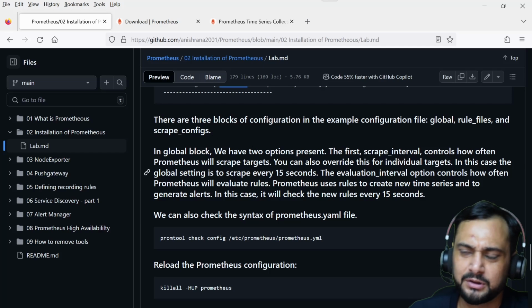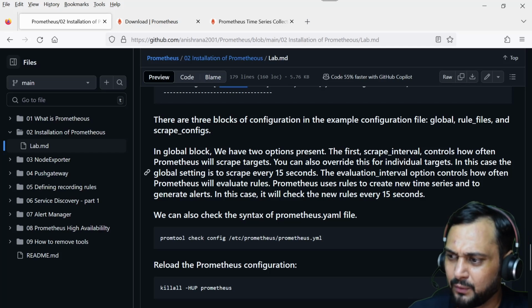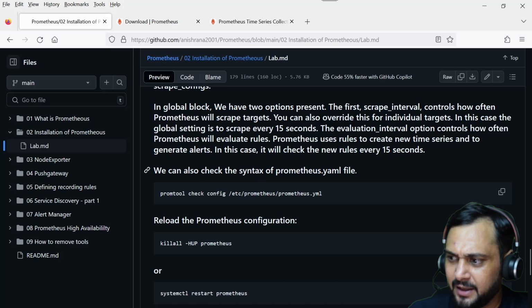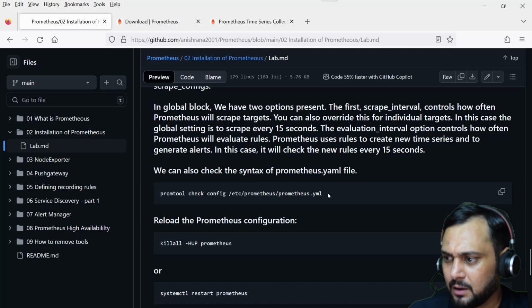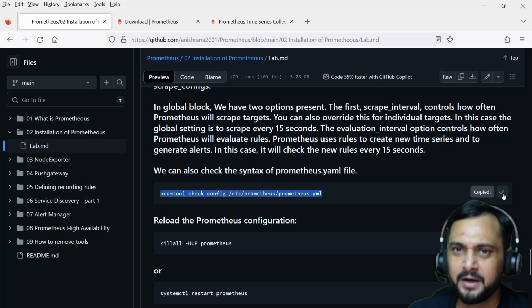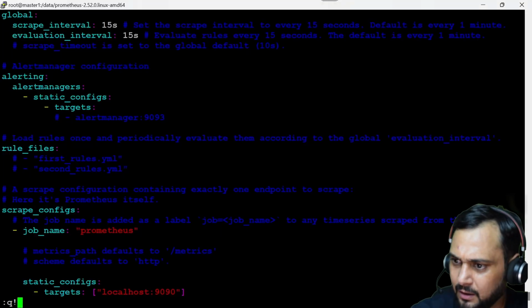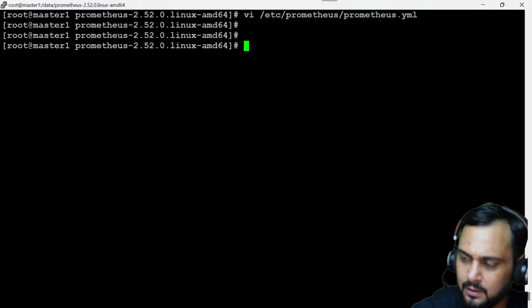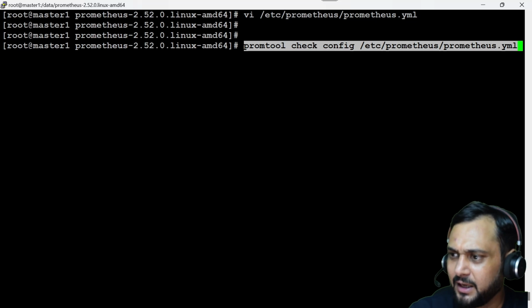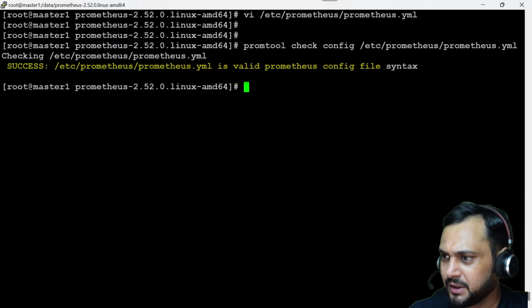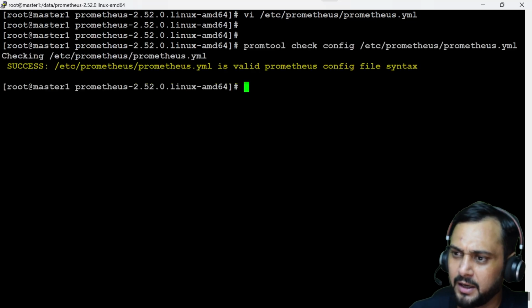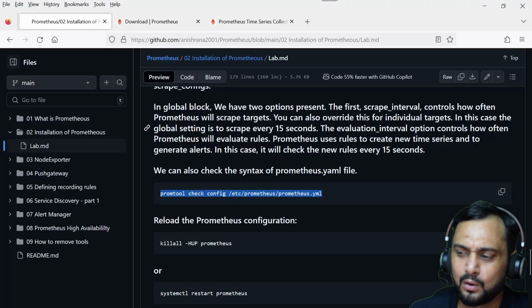Global I have already mentioned in my theory part, so I'm not going to cover it here. You can also check the syntax of the file. Yes, this command is my favorite one. The reason behind it is that, let me quit here. If I made any mistake, I can check here. As you can see, when I execute this command, it says it's successful. It means there is no error in the configuration.